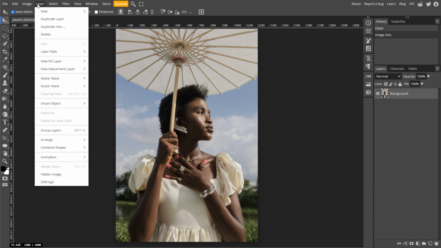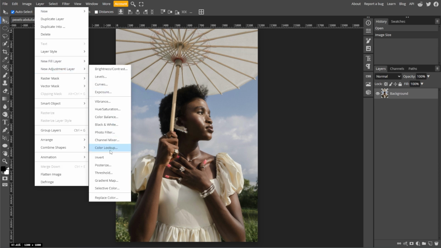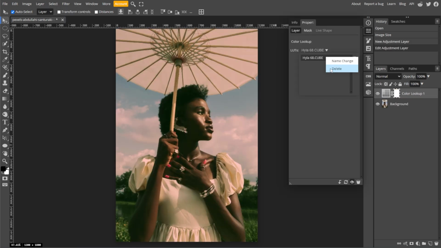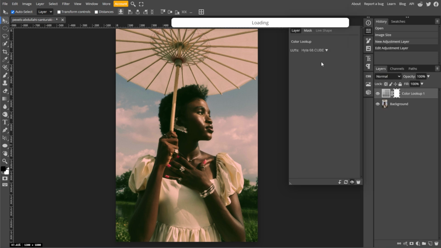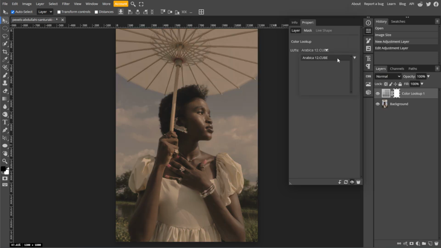Now go to Layer, New Adjustment Layer, then select Color Lookup. Now choose a 3D LUT that gives your image a warm and aged look. Then adjust the opacity of the layer if needed to control the intensity.